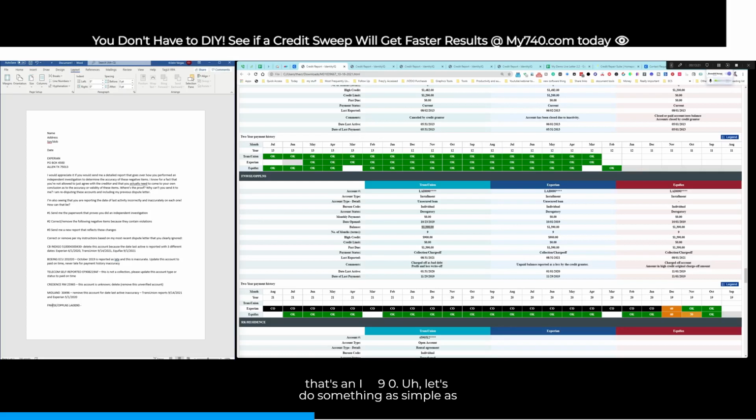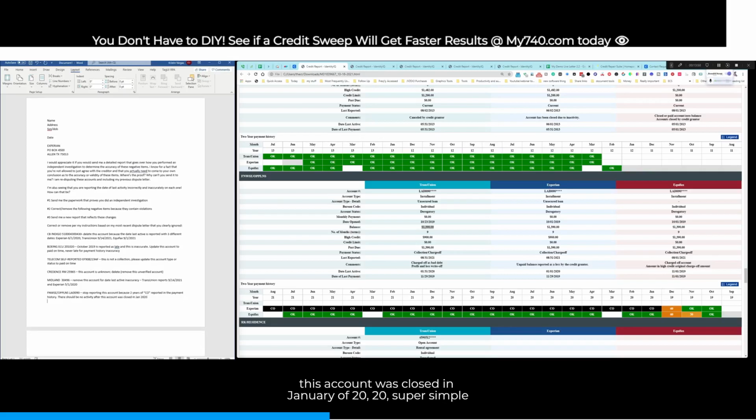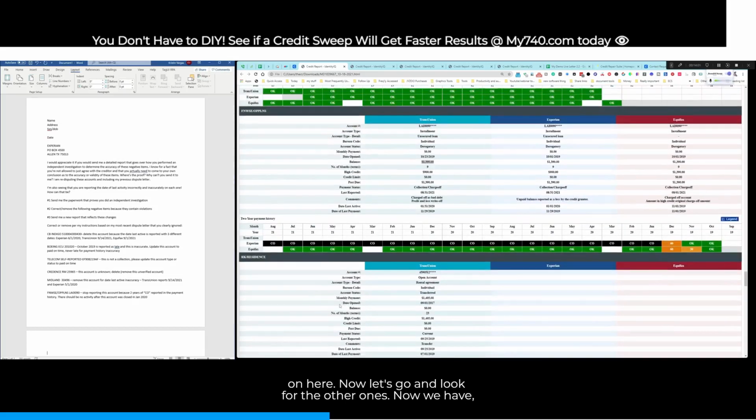Let's do something as simple as disputing. Let's go up to charge off because we already have a couple of them with the date last active. So stop reporting this account because we have basically 2 years of charge off reported in the payment history. There should be no activity after this account was closed in January of 2020. Super simple on here. Now let's go and look for the other ones.